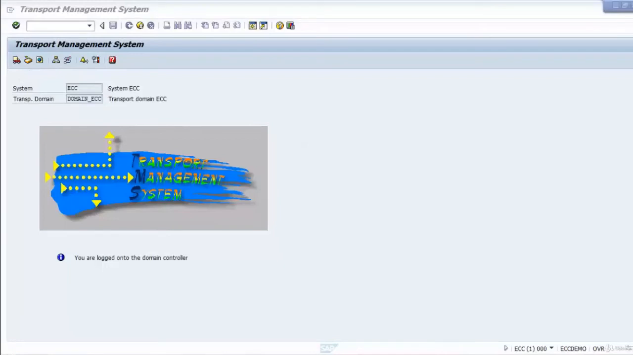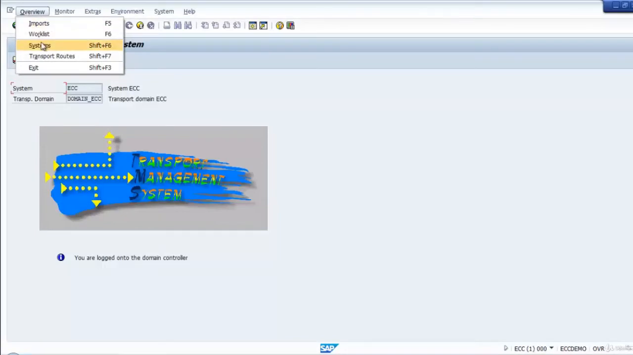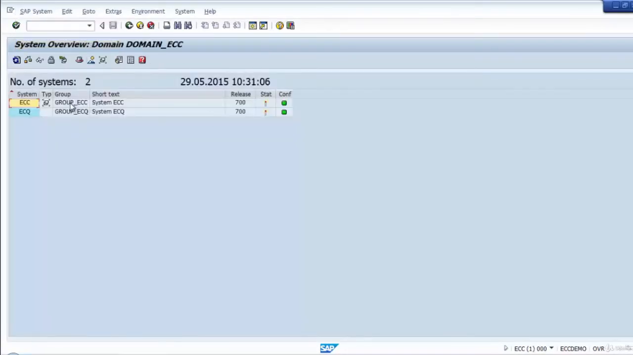So let us start configuring CTC, the client dependent transport control. For that we need to enable CTC in each system. We have to specify that each system is CTC enabled. The first step is to enable the CTC in STMS. You go to STMS, then go to overview and systems, then select each of the systems and enable CTC.